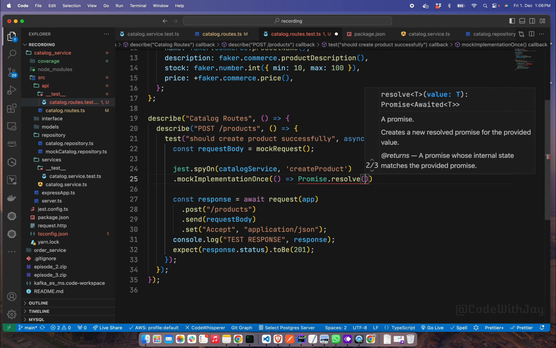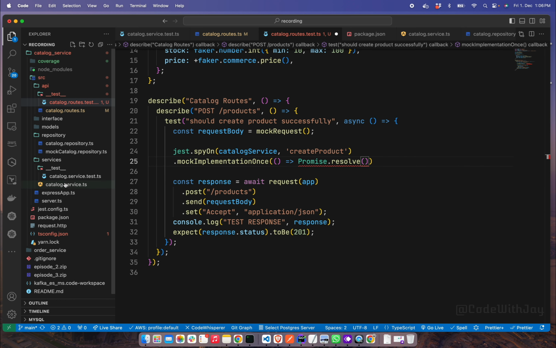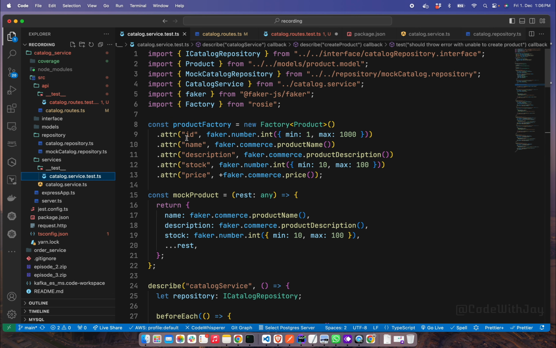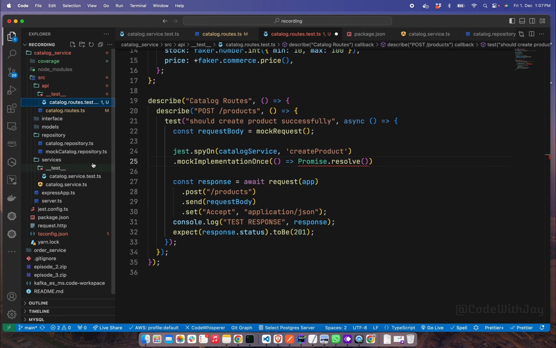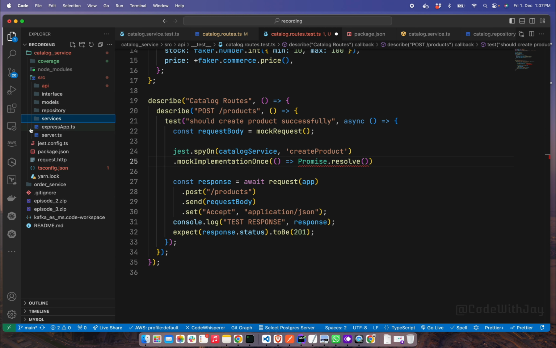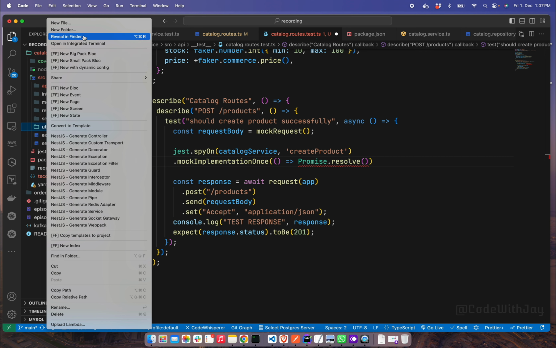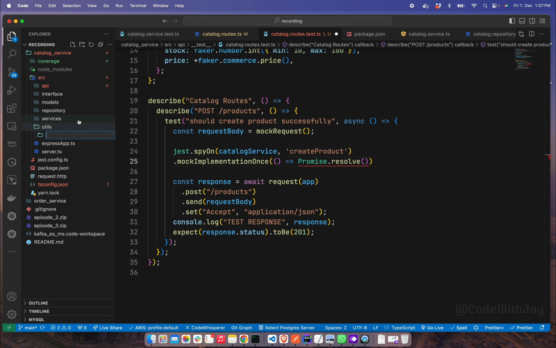So how can we create the product, because we already have the product factory right here. Go to here, you can see this product factory we have. Somehow we need to access this product factory. How can we do that? Because it will be wrong if I import it from the catalog service file right here. So in this case, let's create one directory inside here called utils. Inside the utils, let's create one specific directory which is going to take care of this kind of mock data creation, that is, we can say fixtures.